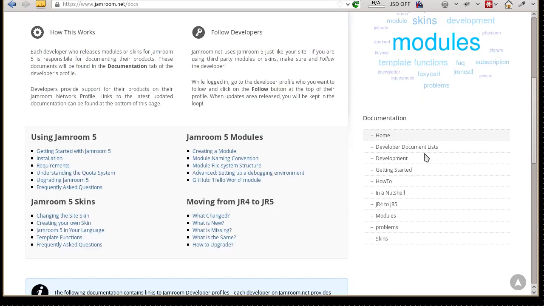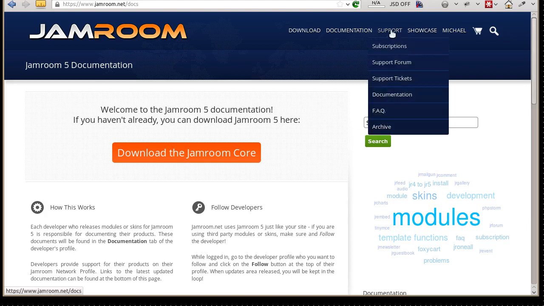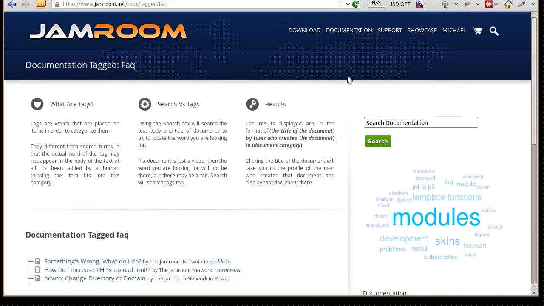So it's important to understand the distinction between pages that are on a profile and pages that are on the main site. Main site ones are easily created by adding a new page into your skin, or some modules also have front-facing pages. So if we have a look here, subscriptions looks like a front page supplied by the module. FAQ is also part of the main site.